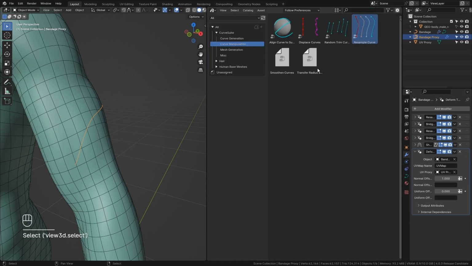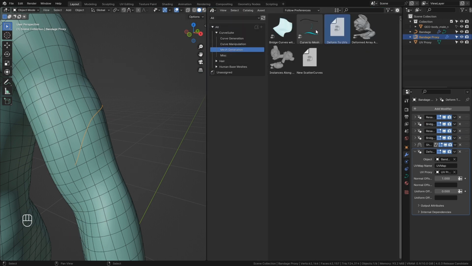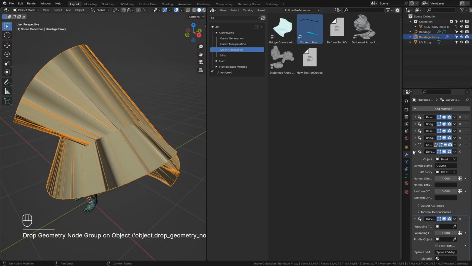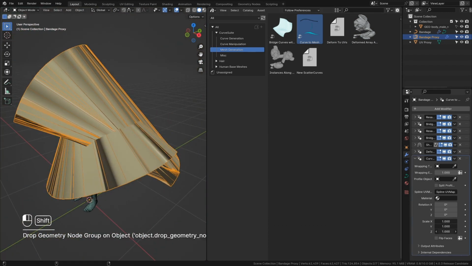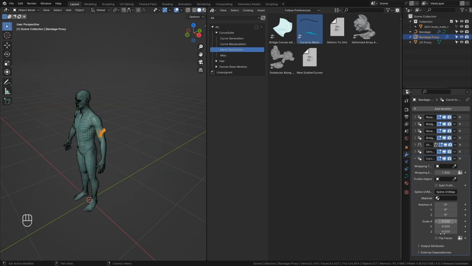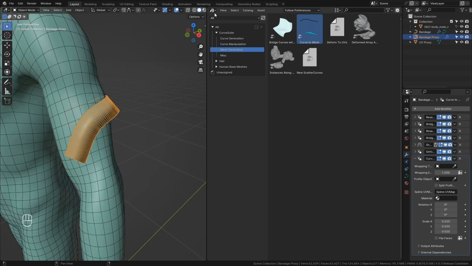Up next, in our asset browser, I will be adding in a curve to mesh modifier, which looks very wrong because the scale is way off. We can reduce the scale here with the modifier.